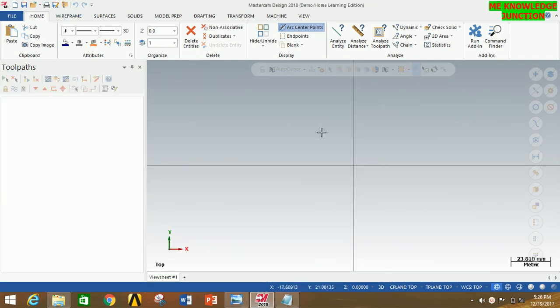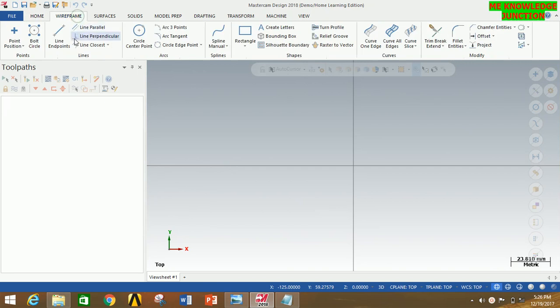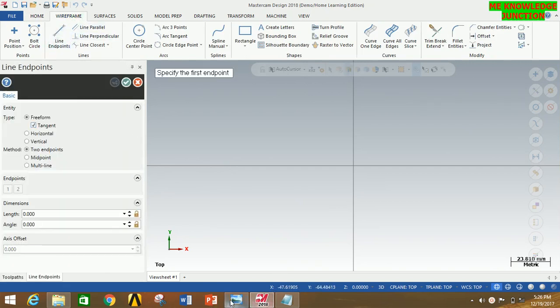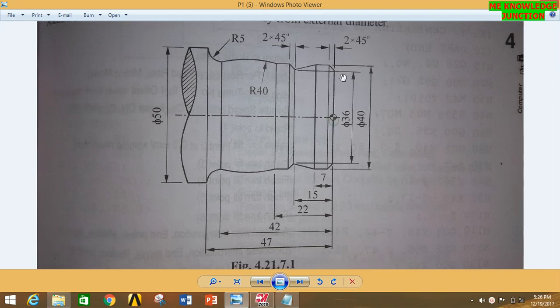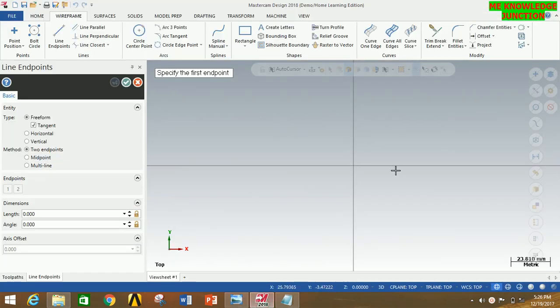Now for drawing any profile, you will have to go to Wireframe and then select Line Endpoints, and now carefully look at the profile. We are going to consider this point as the origin, and we are going to draw this profile on the left side of the origin. First we draw from this point to this point, and the distance will be 18. So start from this point, release here, go here and give the distance 18 and then press enter.